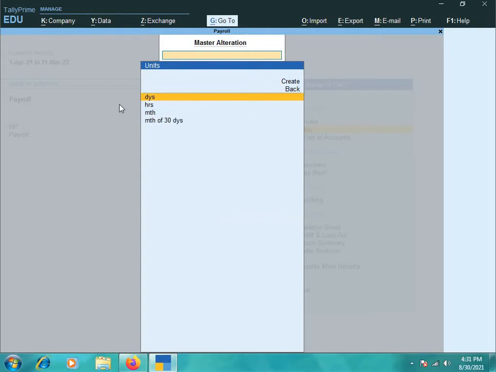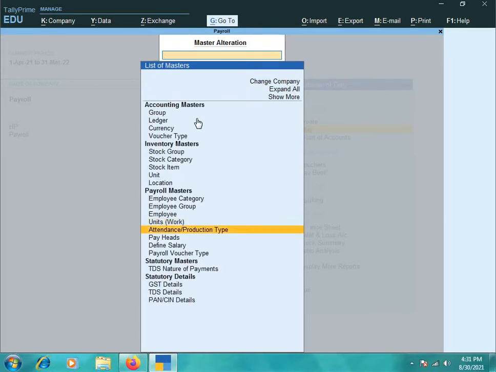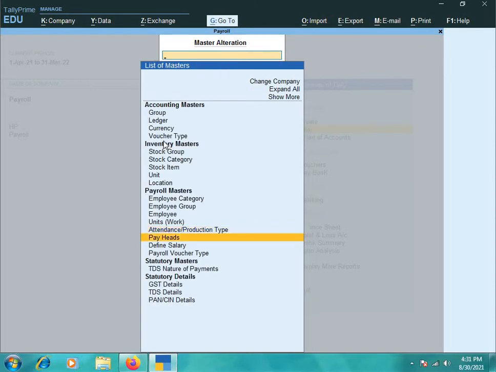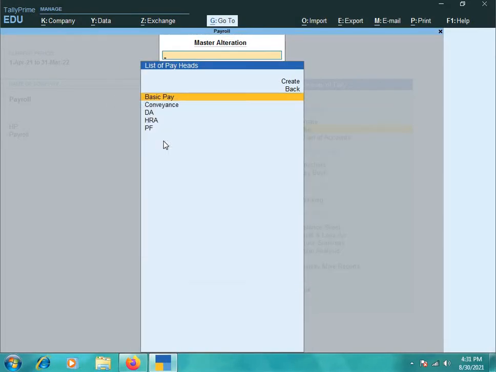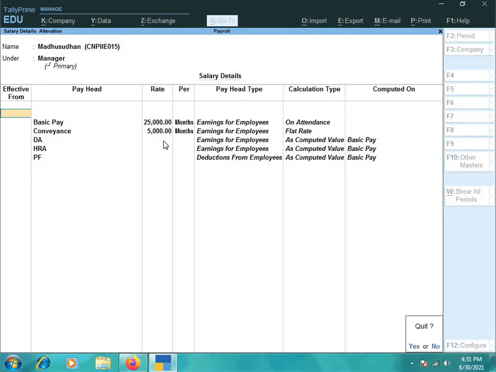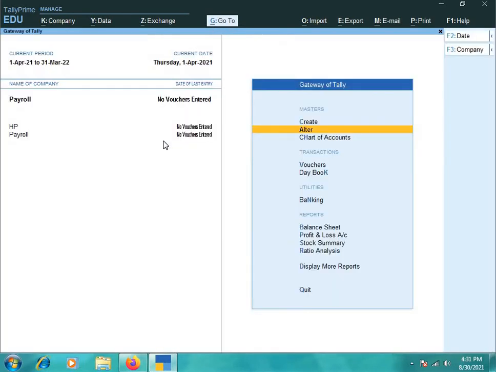Then units is nothing but days, hours, month and month of 30 days. Then we have attendance, present, absent and overtime. Okay, paids, all the 5 paids we have done. Then salary, we have defined the salary, how much for Madhusudan and how much to Nandini. That is done. Then directly go to vouchers.